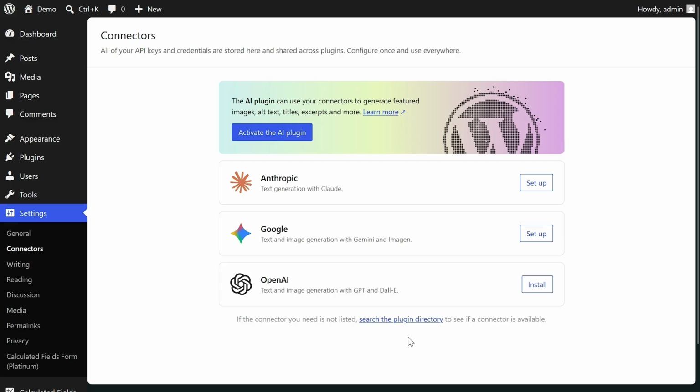We've added a new feature to calculated fields form that allows you to directly use the AI connectors configured in WordPress, right from the form generation modules and the assistant.